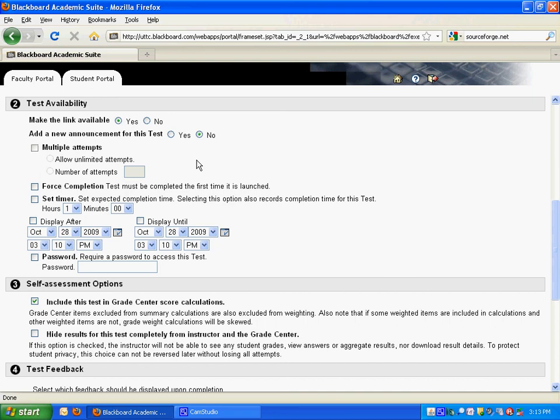What forced completion means is that if a student starts the test and for any reason they get logged off, they drop their internet connection, their dog chews through their Ethernet cable, whatever, they cannot complete that test. You have to intervene in order to reset that test for them. So forced completion is an option that is not recommended by the TeleCampus for use in tests.